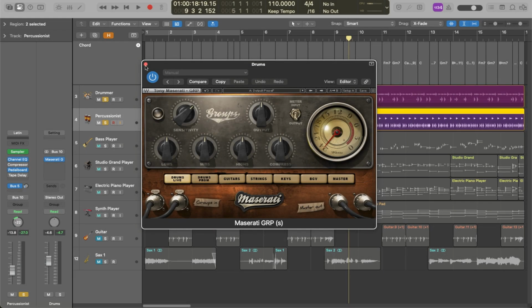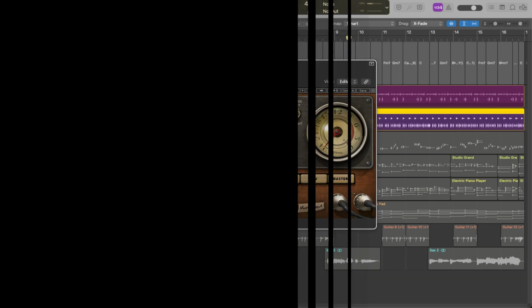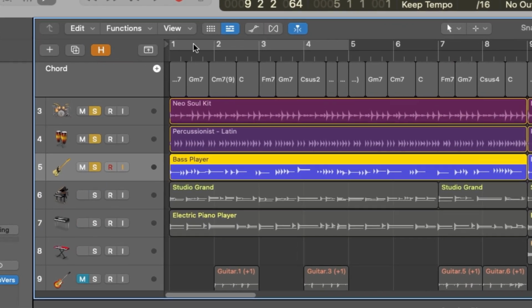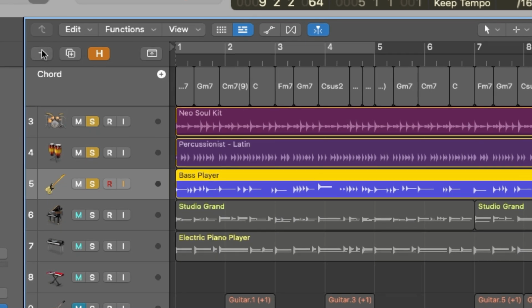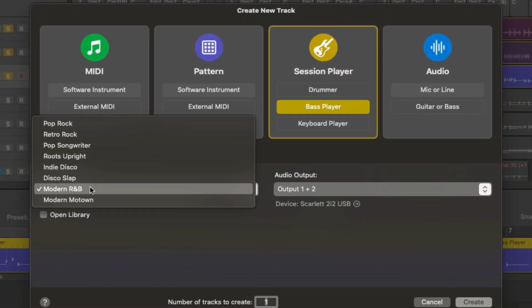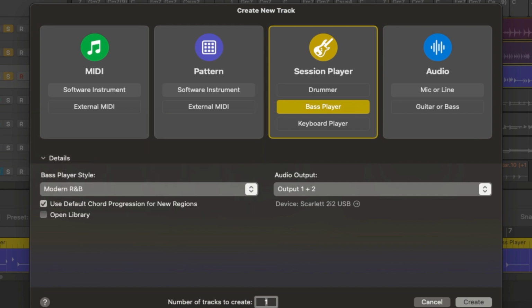We're going to bring in our bass line next and then move through the keyboard sections. Okay, so as usual, to insert a new session bassist, you'd come up here to add new track. You'd select bass player. And for this one, we went for modern R&B. That's what we inserted right here.